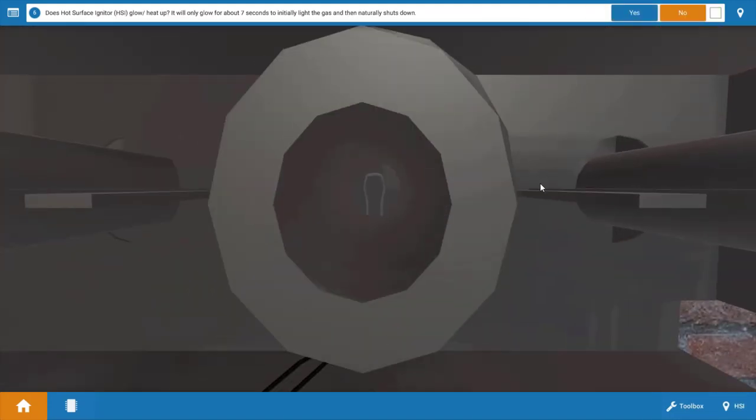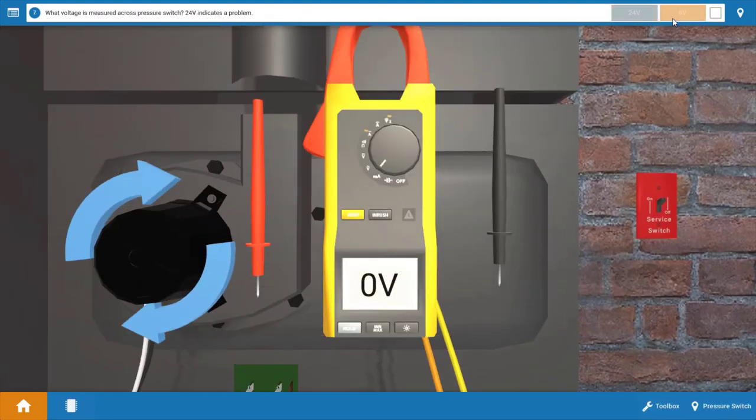Now we want to see if the hot surface igniter is glowing or not. And based on this, it's not glowing. We can see the igniter back here in the back of the burner, and there's no glow coming from it. This thing will glow at about 2600 degrees, so there'd be an obvious orange glow here. So we're going to click no, it's not glowing.